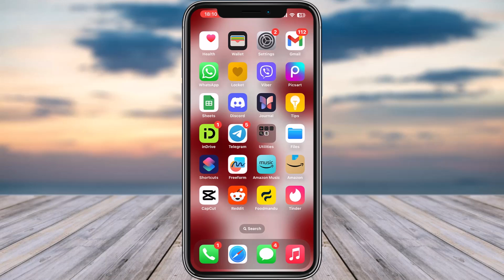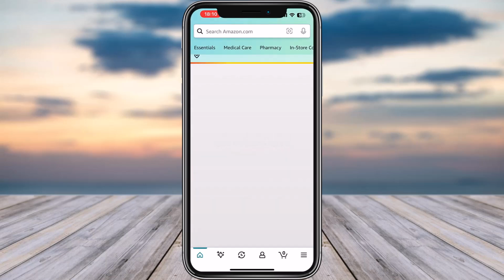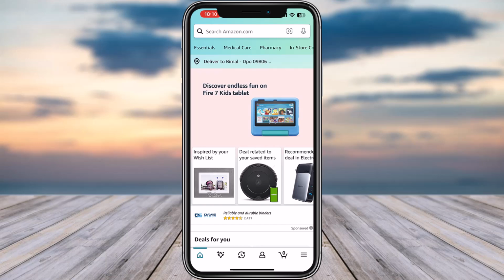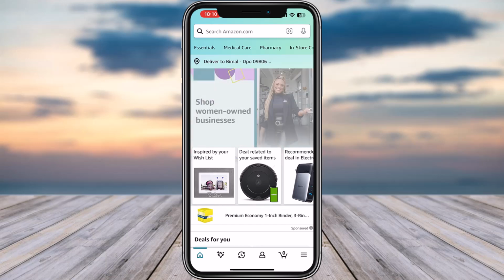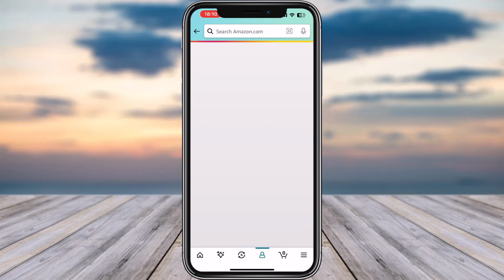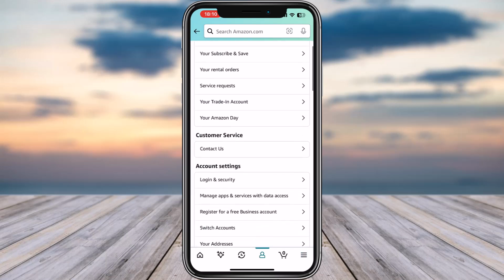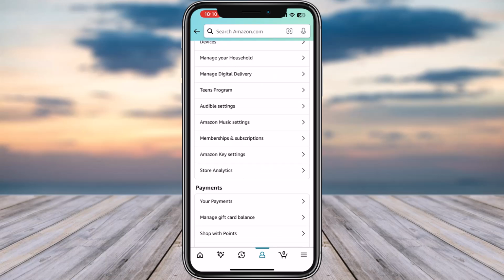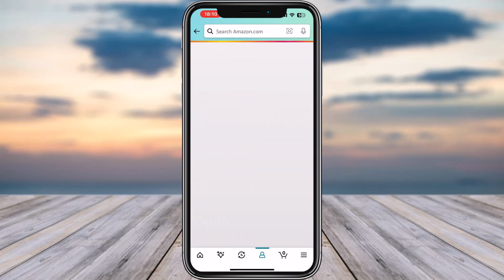Let's get into it. For that, go ahead, simply access your particular Amazon shopping app. Open it up. Now right over here, first thing, make sure you are logged in with the correct account, and the next step, simply go ahead and tap on these three horizontal lines in the bottom right. Tap on this option of account right over here, and simply scroll till you find this option of membership and subscription below Amazon Music settings. Go ahead, tap on it.